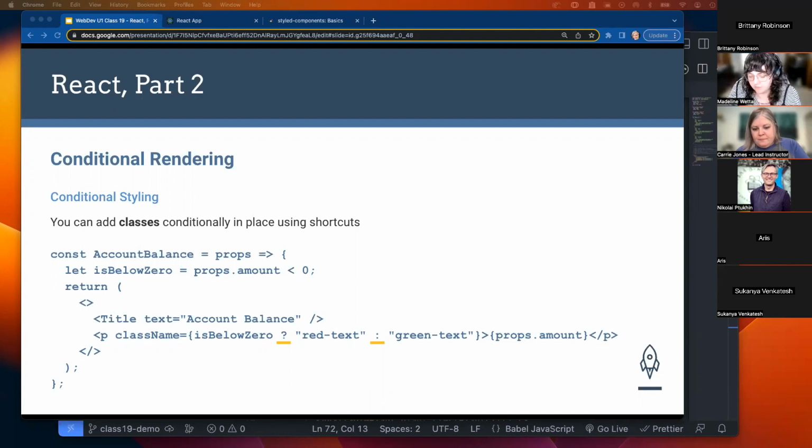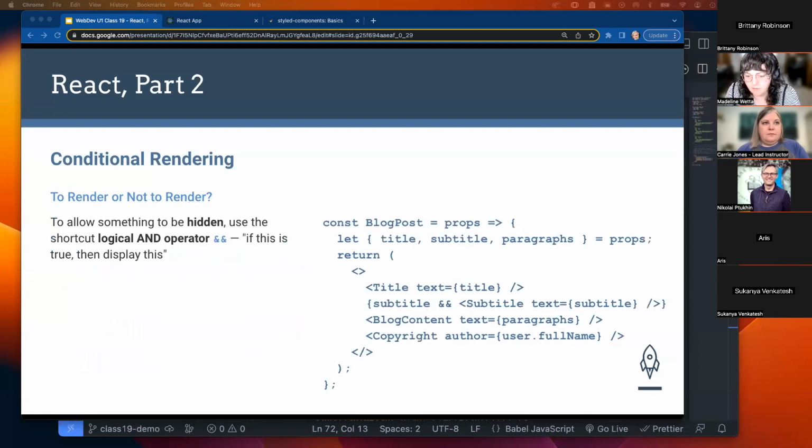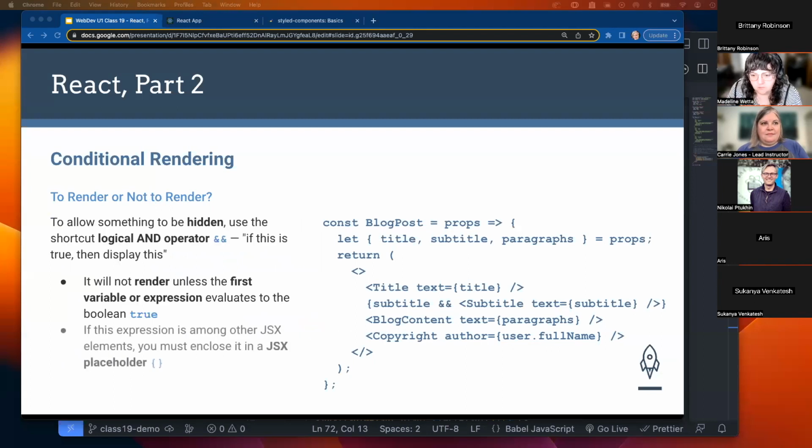Hi, can you go back to the slide with the logical and that you were just on? Sure. I have a question, and I know you talked about this a little bit last class. It's with the props. When you're doing this deconstruction here with the title, subtitle, and paragraphs and the props, why do we not just pass in those parameters in the function instead of doing props and then deconstructing it? Why do we not just do subtitle, title, paragraphs there?